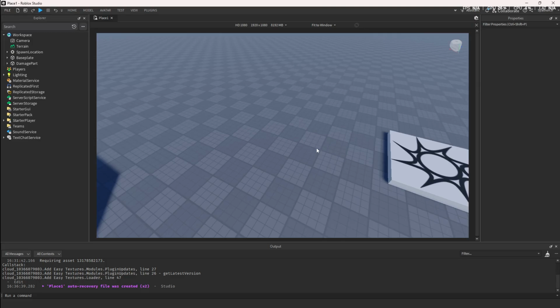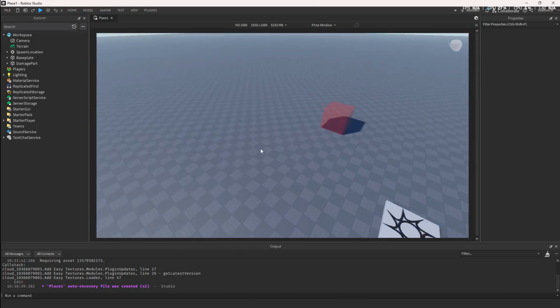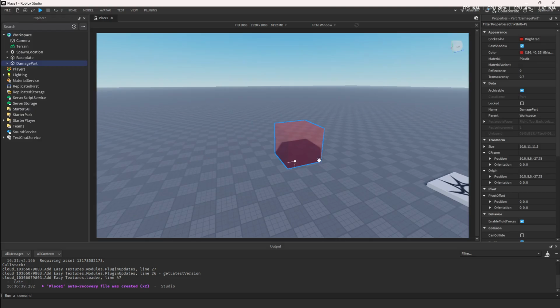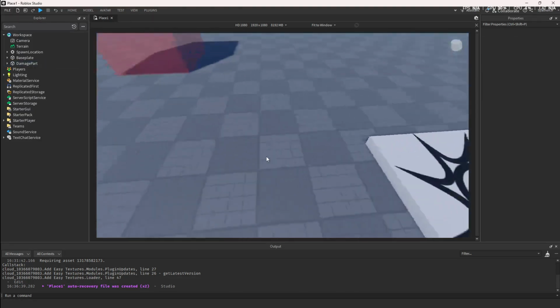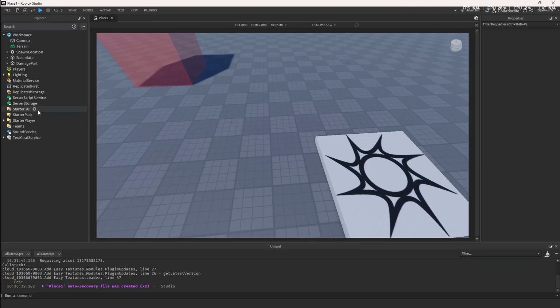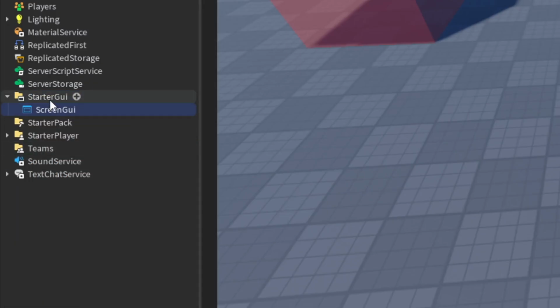Alright, so I'm in a fresh new place here. And I have a quick damage part that I made. You can just do whatever. But this isn't the tutorial, so let's just get into making the health bar. So first we need to add a screen GUI into starter GUI. You can rename this if you want, I'm just not going to do that.